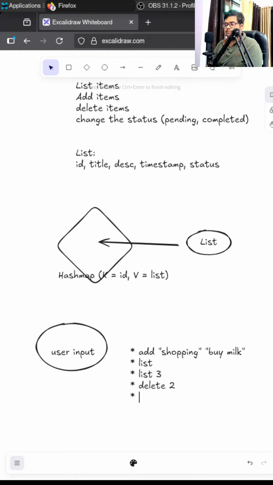We could do something like mark, with an id, as completed or pending. Pending will be the default, so we'll mark it as completed. So we could have 5 commands, right? Add, list, list with an id, or delete with an id.